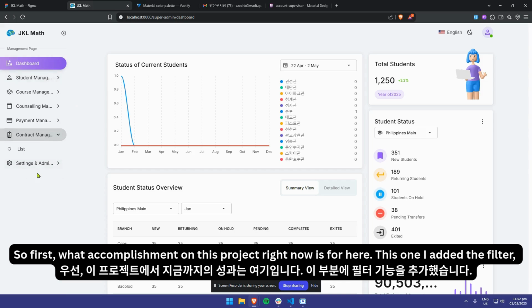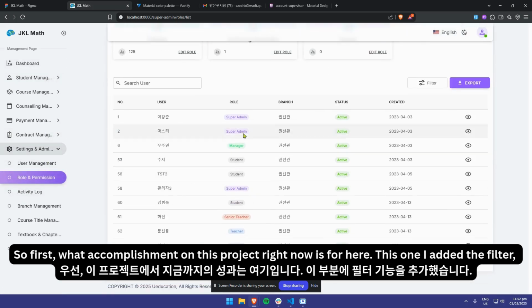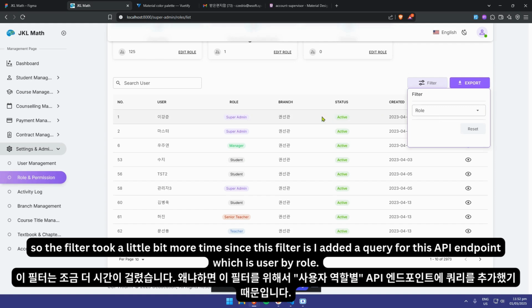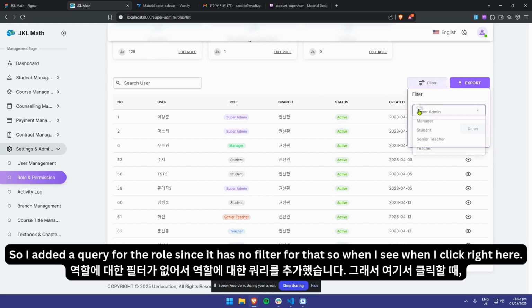So first, the accomplishment on this project right now is here. This one, I added the filter. The filter took a little bit more time, since I added a query for this API endpoint, which is user by role. I added a query for the role since it had no filter for that.